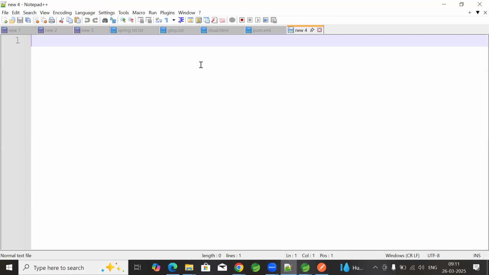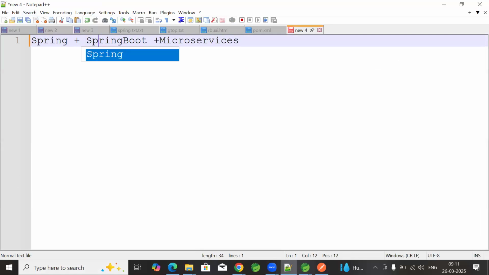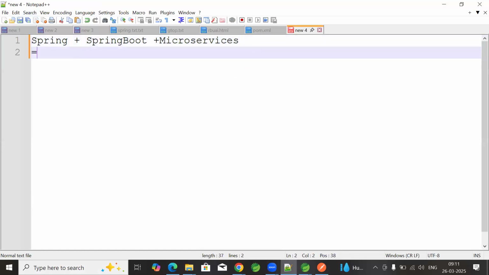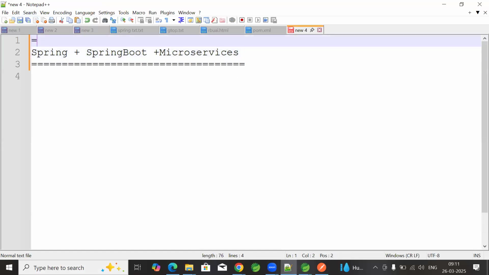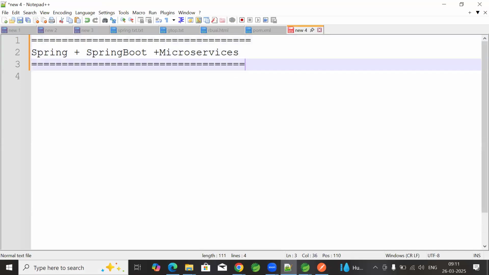Okay. Here we all are to learn Spring with Spring Boot plus microservices. Spring with Spring Boot and microservices. What prerequisites do we require to start learning this? What sort of people can join here?